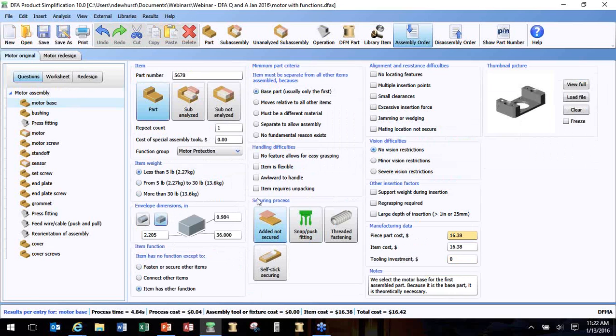Unpackaging takes place for large parts. And so you see here when I've got this dimension at 36 inches, it says item requires unpackaging. And if I select that, the software adds some time to my process time for unpacking that part.